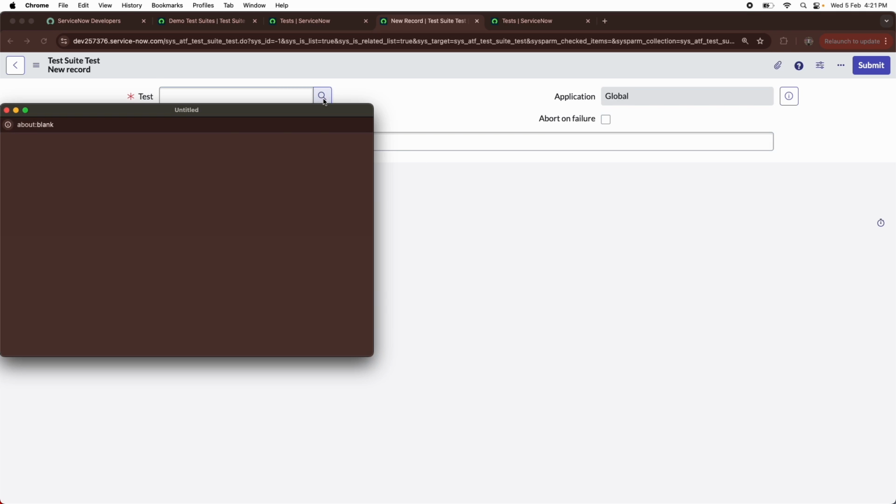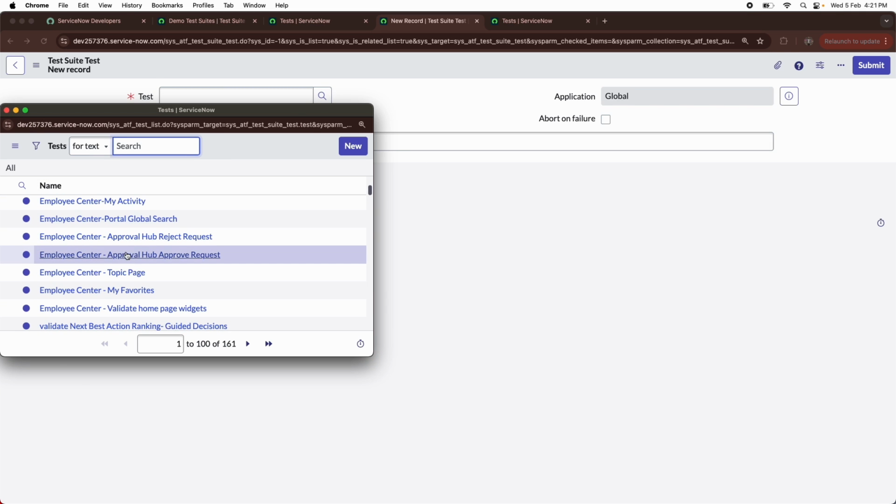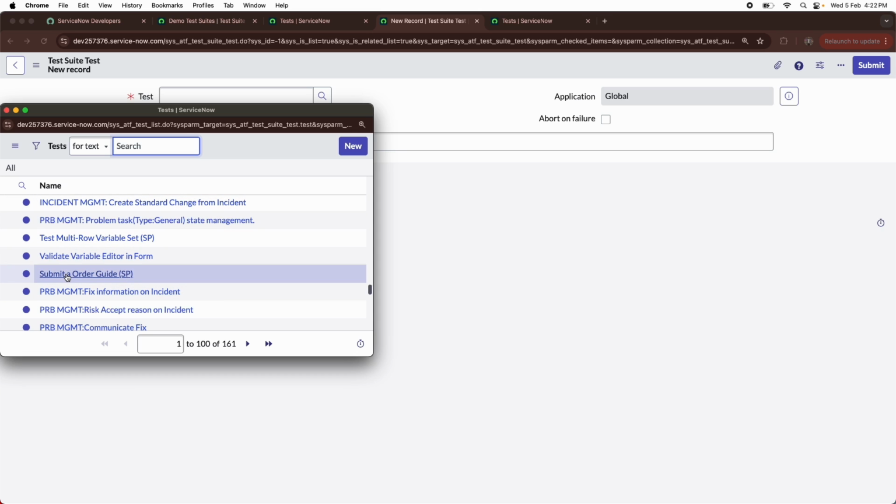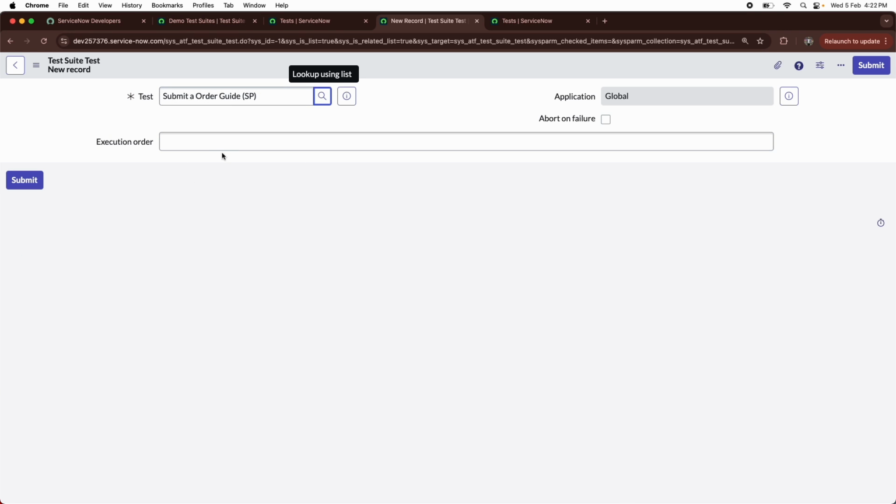And let's see what we have. Let's try to get a basic one. So let's see, submit an order guide in the service portal. That's what we are going to do. Execution order is 1. Abort on failure, I'm not making it true. Okay, and then I'm gonna click on save.